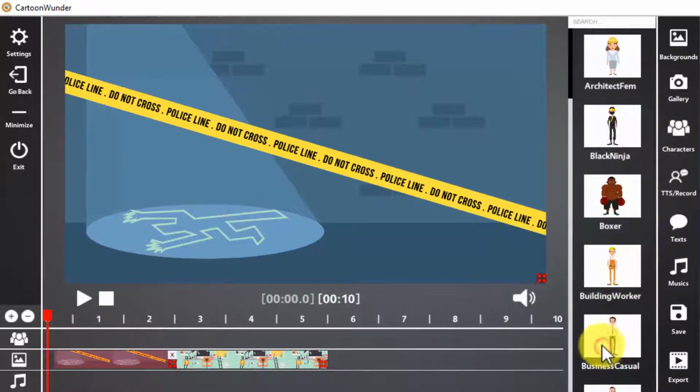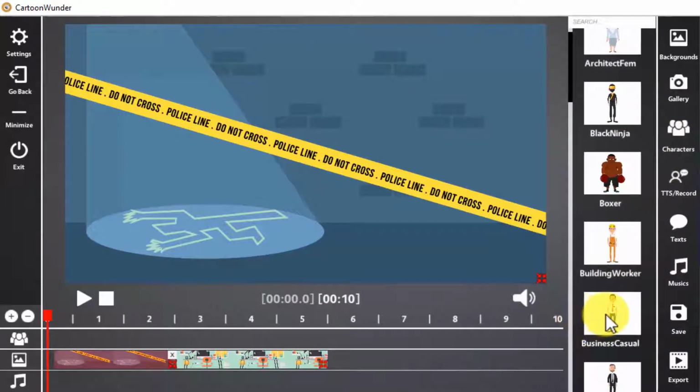Let's now add characters to this animation. For this, click on the characters icon. Next, select a character from the sidebar and drag it to the timeline. For this example, we're going to use the same character for these two scenes, but because we're going to edit them differently for each scene, we're going to insert it once to fit the first background in the timeline, and then to fit the second background in the timeline.